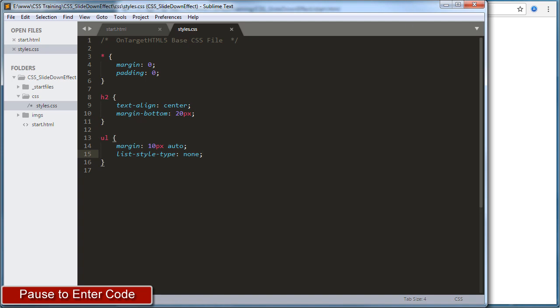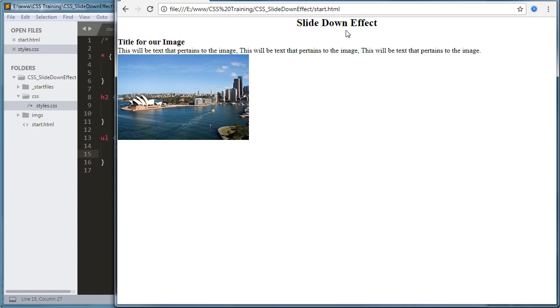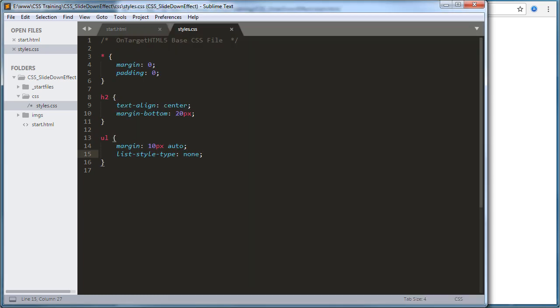I am going to go into my browser, refresh my browser window, and we should see now our heading is centered, and we actually are starting to see a little bit of padding or a little bit of margin that we put in for our UL. All right, now let's go back in and look at that container itself.